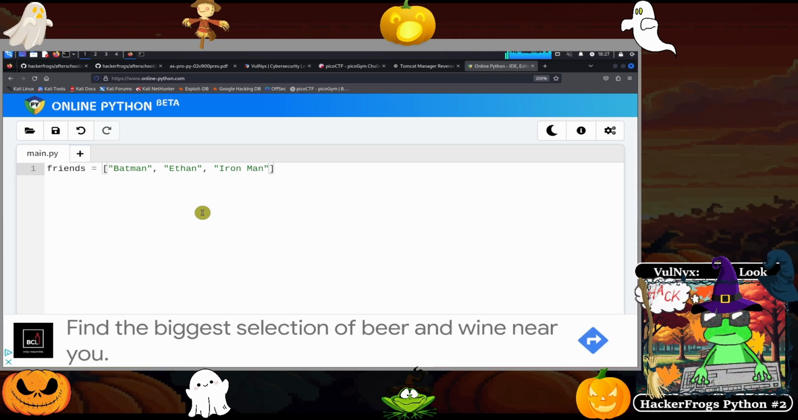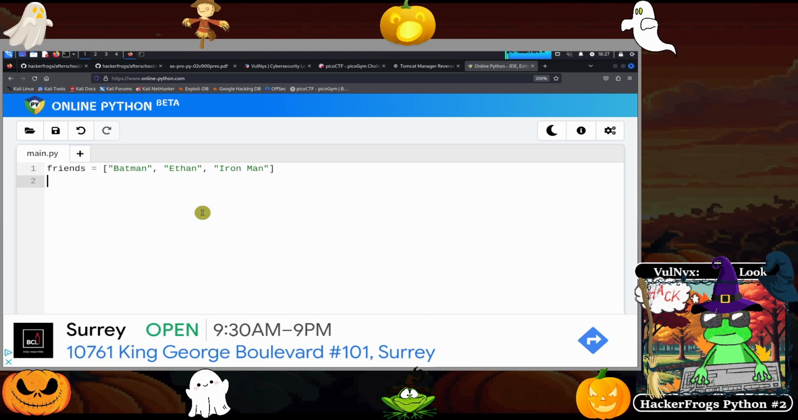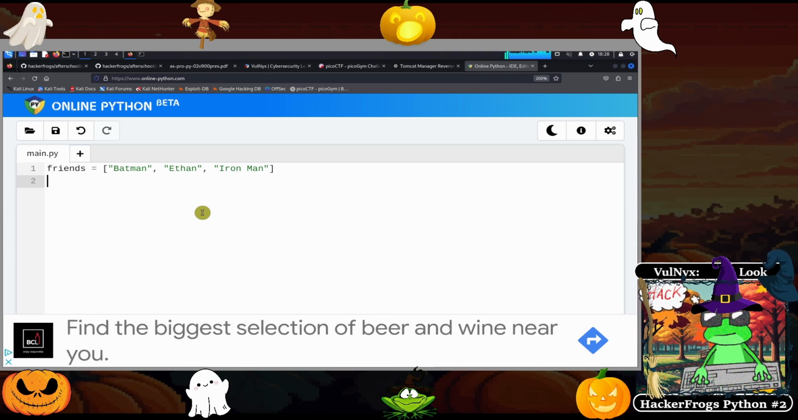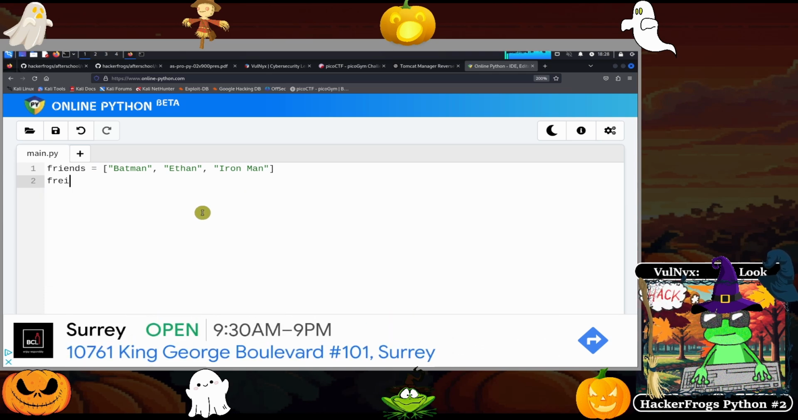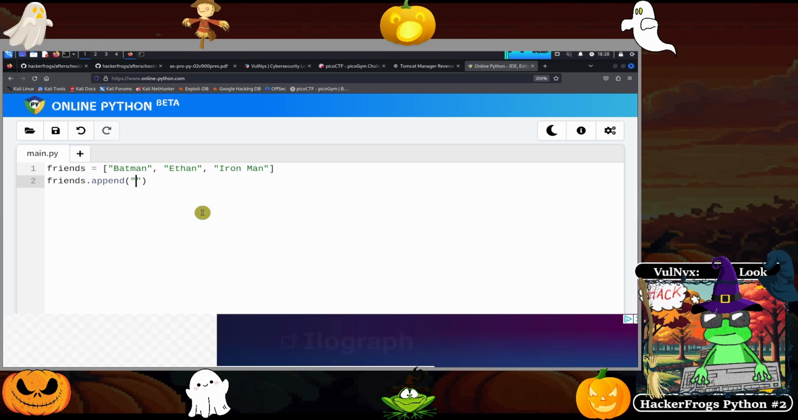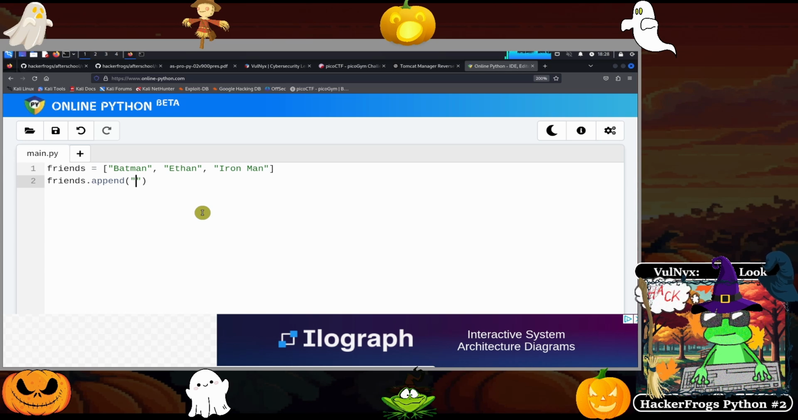I don't remember. Okay, so what we're going to do is add an extra friend to the list. To add a friend to the list, we have to use the append method. So we're going to provide the name of the list, friends, and then a dot, and then the name of the method we want to use. The method is append, and between these parentheses and between these double quotes over here, we're going to include a new friend. If you've got a suggestion for the new friend, please type it in chat. Goku, okay, sure.